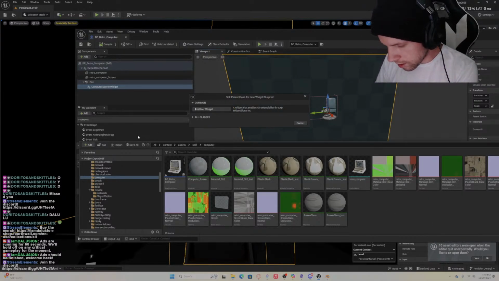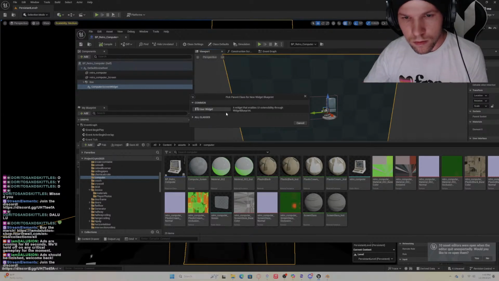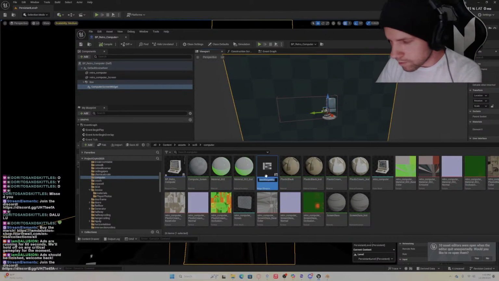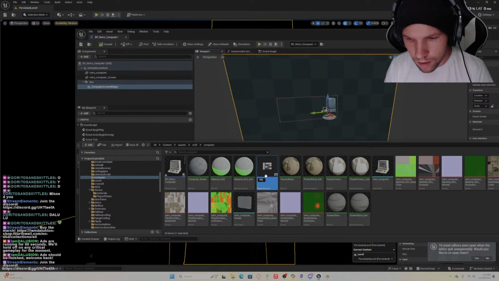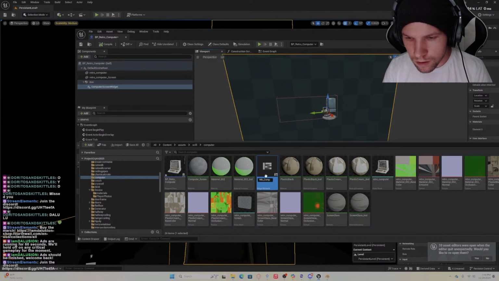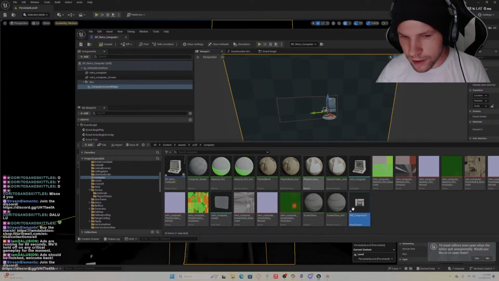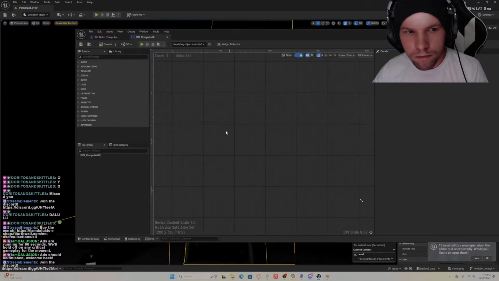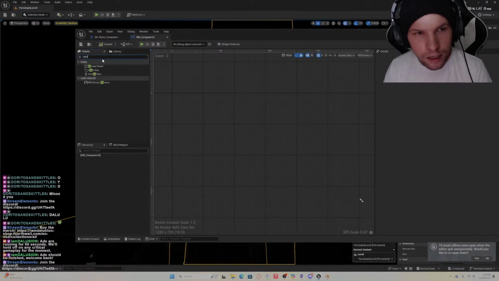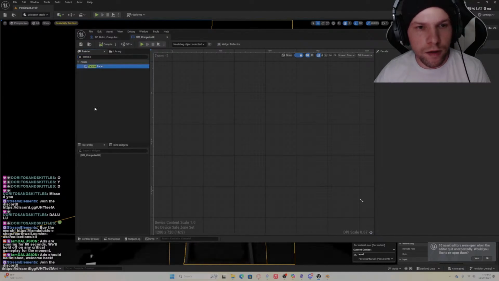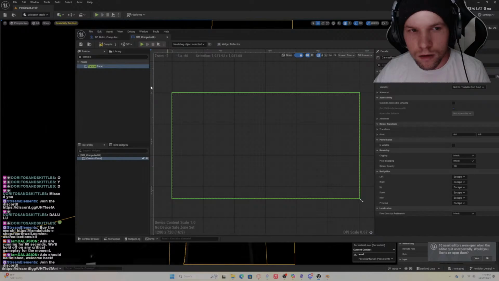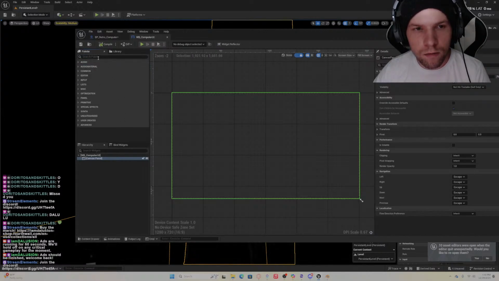Let me double check. User widget. Blueprint, call it widget blueprint computer UI. There we go. We'll do a canvas. Oops. I'm gonna try to do it this way at least. Don't know how well it's gonna work, but we're gonna try.